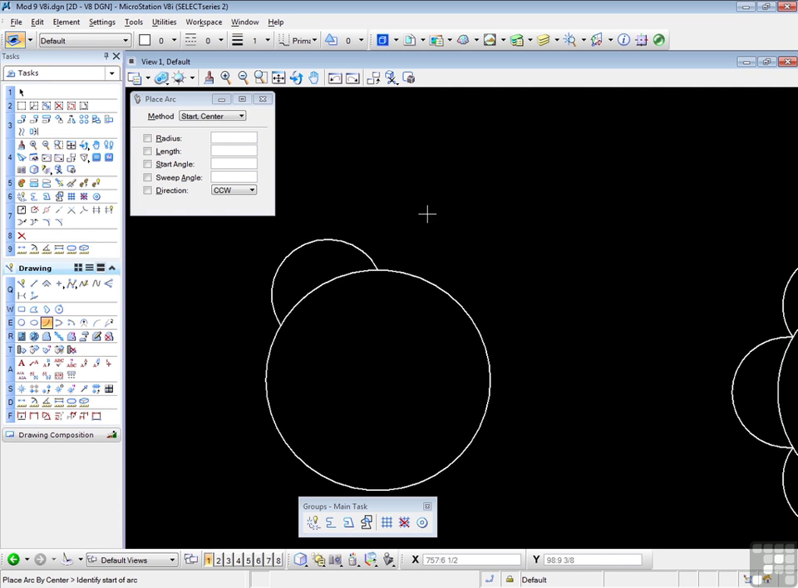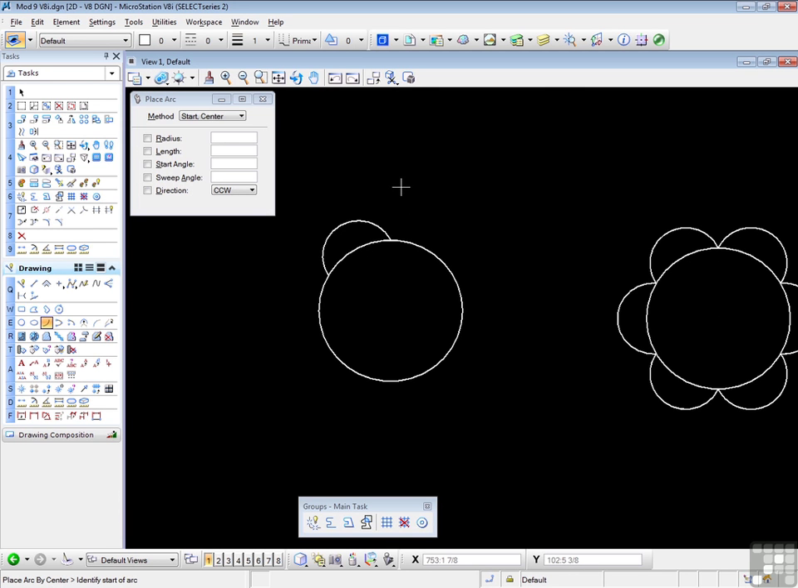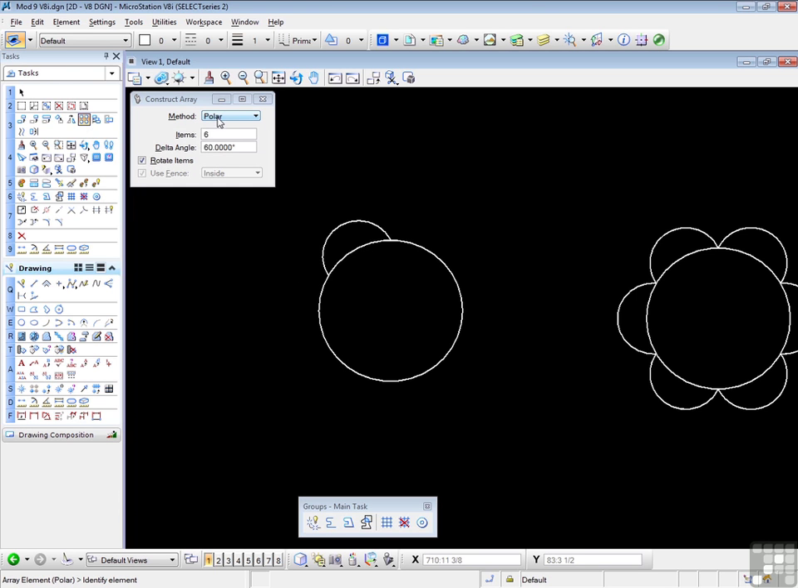Now I can turn off the construction information, so off to View Attributes, turn off Constructions, and there's my single arc. Now I need to array it. So off to the Array tool, need a polar array. There are 6 items, and the angle will be 60 degrees.